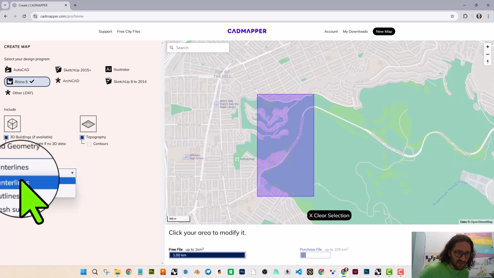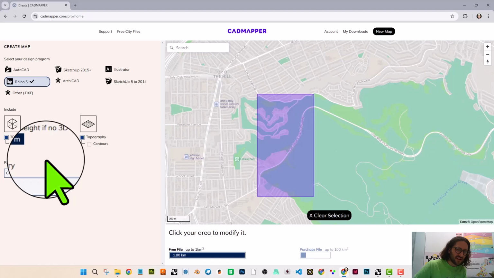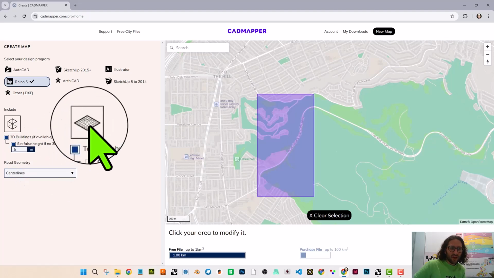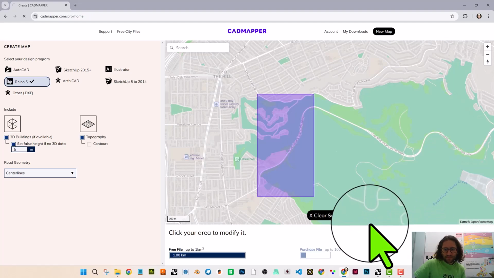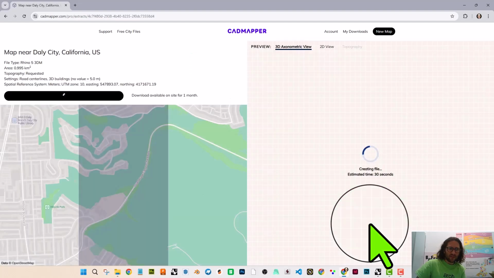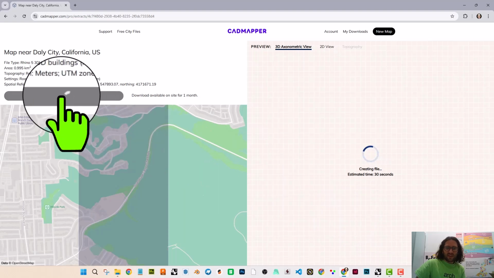Road geometries, I'm putting to center lines for this. I find it the easiest to work with. And topography, I have turned on, but contours I don't. That is empty because I'm going to make them myself with a Grasshopper script. Click create file. Now I'm just waiting for this to be available to download.